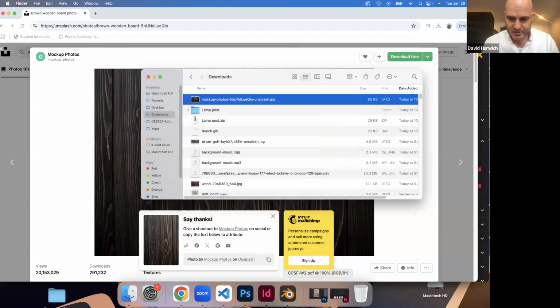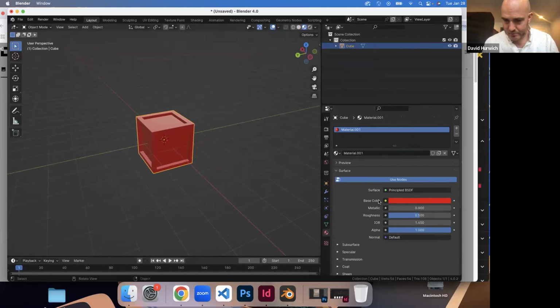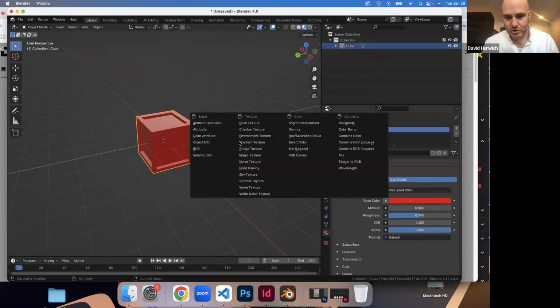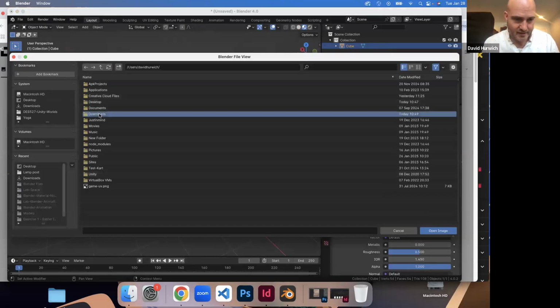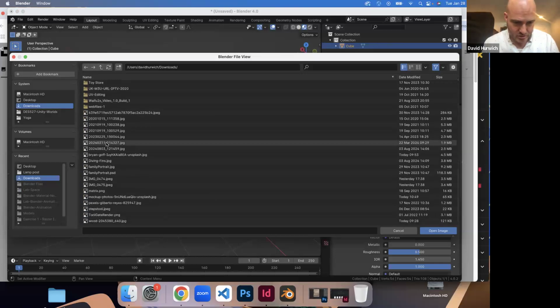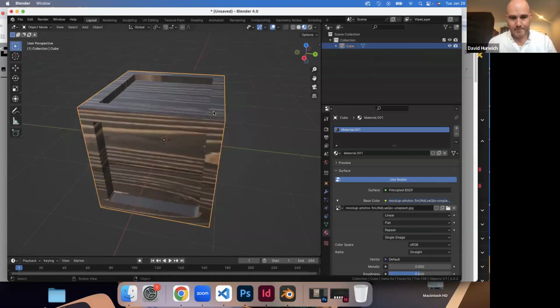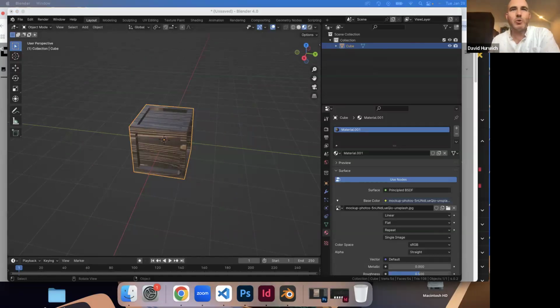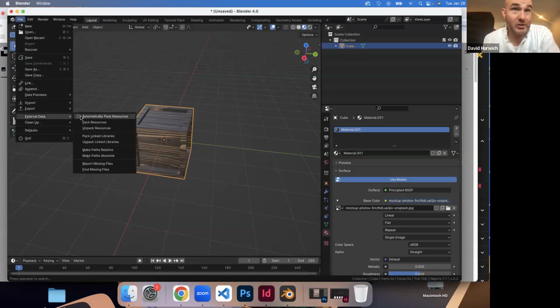Let's say I was going to apply this to my model here. I'm going to go back to my materials in Blender, under base color, click on the little yellow there and choose image texture. And I'm going to hit open and find that image, which I believe should be this one. Okay, there's my kind of striped wood texture there. Now, what I want to do is when I export this, I want to make sure that this texture is kept with the model. The way I'm going to do that is by going under external data, automatically pack resources.